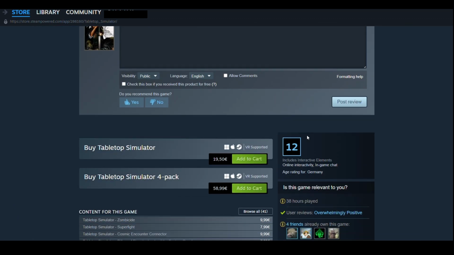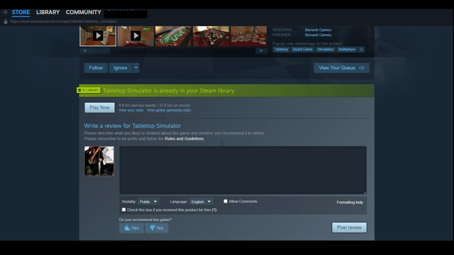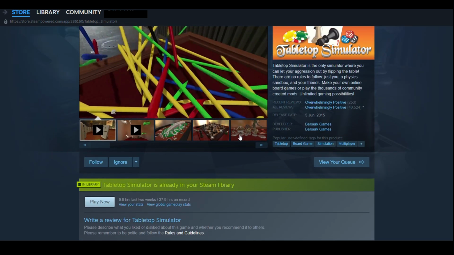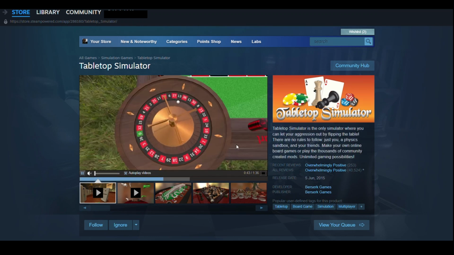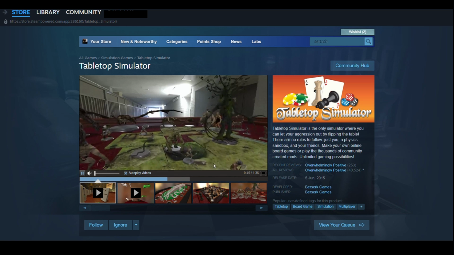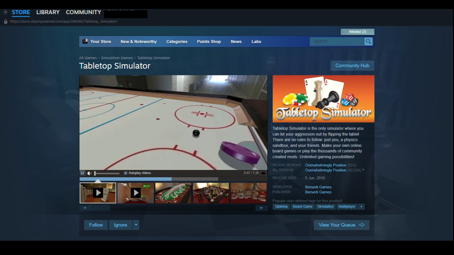I'm in the European Steam store at the moment, so it will cost 20 euro for one, 60 euro for four. I generally would advise you to wait for a sale or buy this one discounted, because it's a little bit too expensive for only playing Union Arena. But if you enjoy other tabletop games and stuff like that, like Warhammer, then yeah, it's a pretty good game for that.